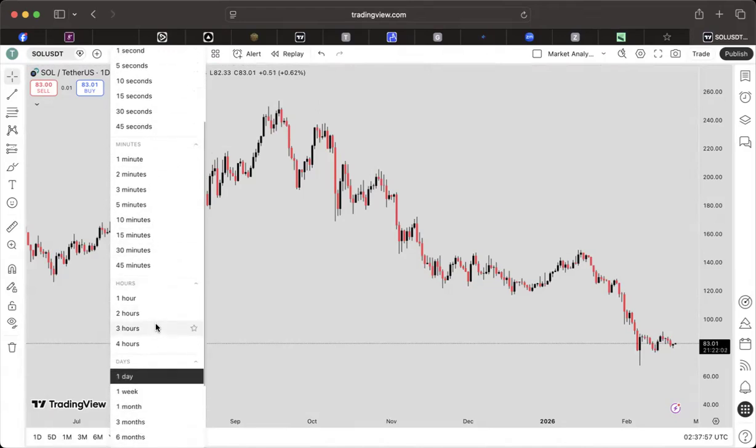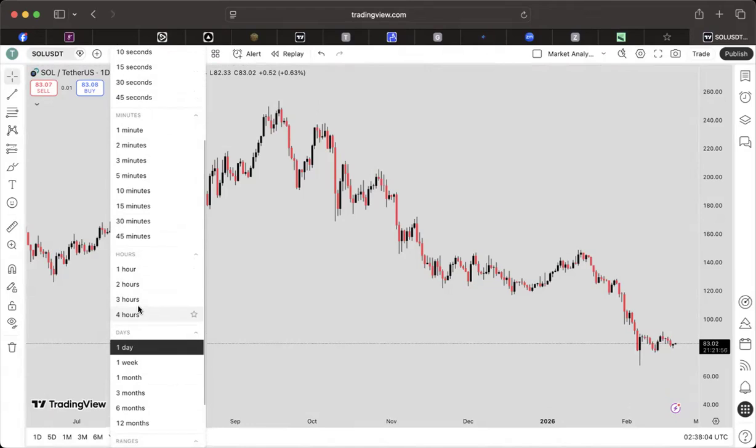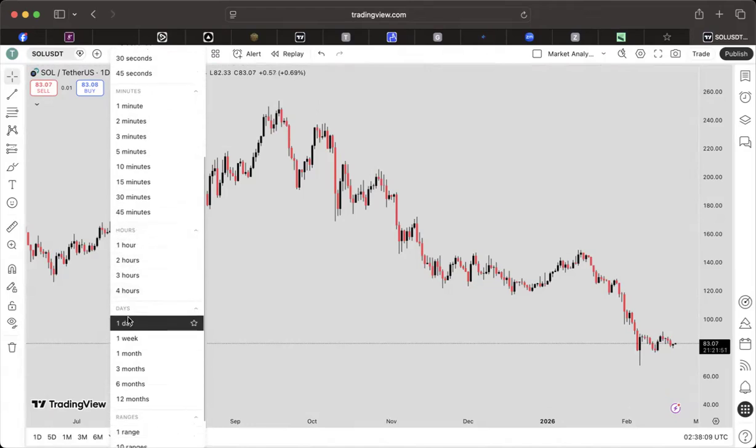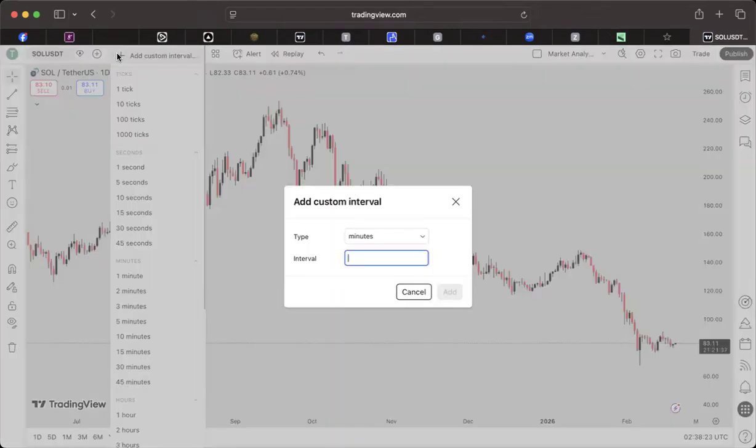You can create custom timing, maybe like this 1 hour now, 2 hours, 3 hours. So maybe you want to create 45, not really. Like day, you want to create 2 days, 3 days, 4 days, 5 days. You may not be able to create it. And to create that is to click on add custom interval. So click like this. You can now type what you want. So look at it, hour, day, and you can create your own custom.